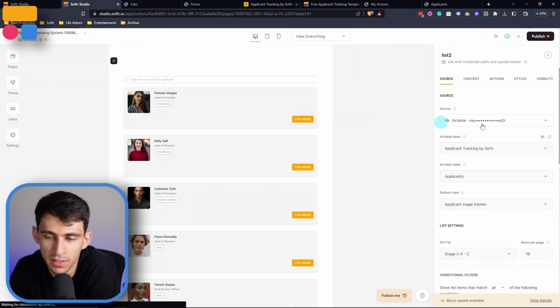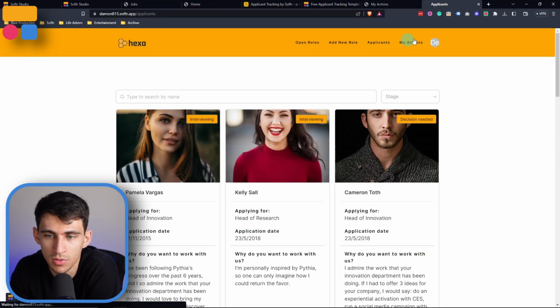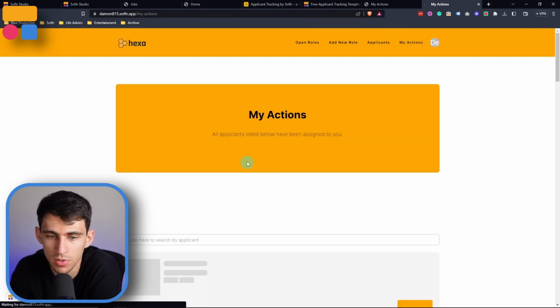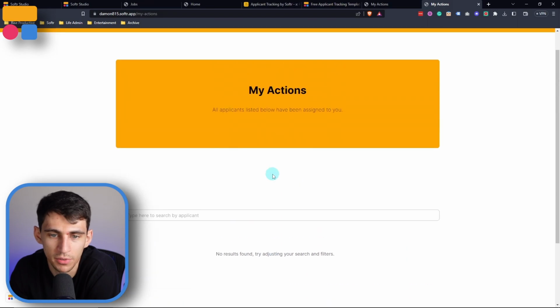Another great example of how the conditional filters work is that in the source, the interviewer is going to have the logged in user's email, and that's how it would filter to me. So for example, when it comes to my actions, since I'm a new user in this space, I'm not gonna have anybody that applies to me, so that's why it filters itself out. I really like this system because it is simple, scalable, and easy to use.